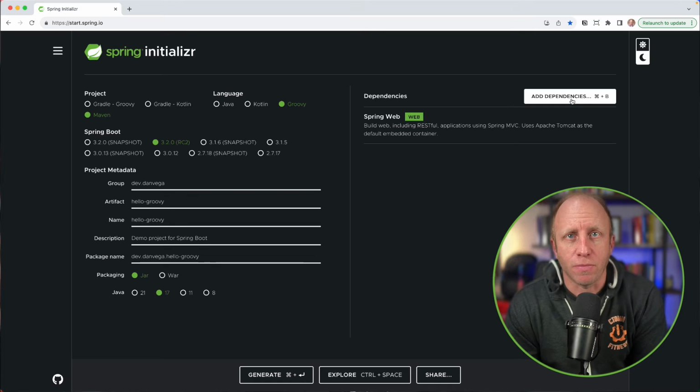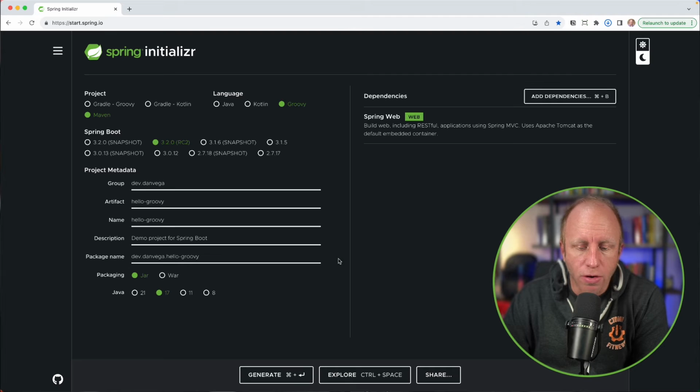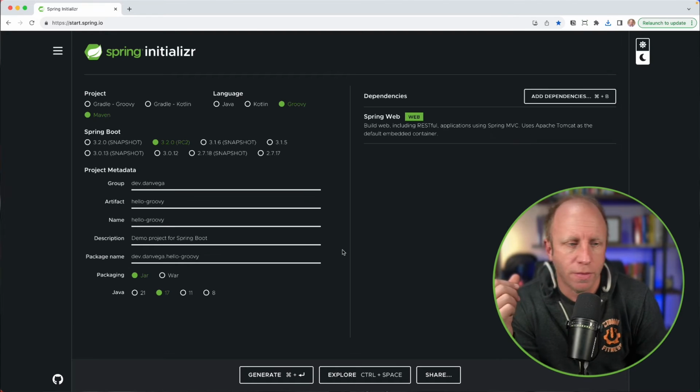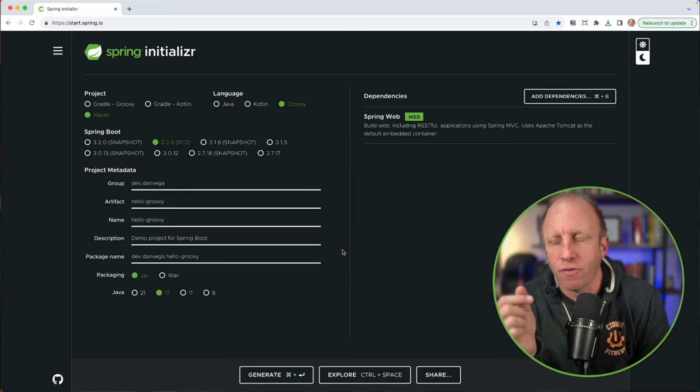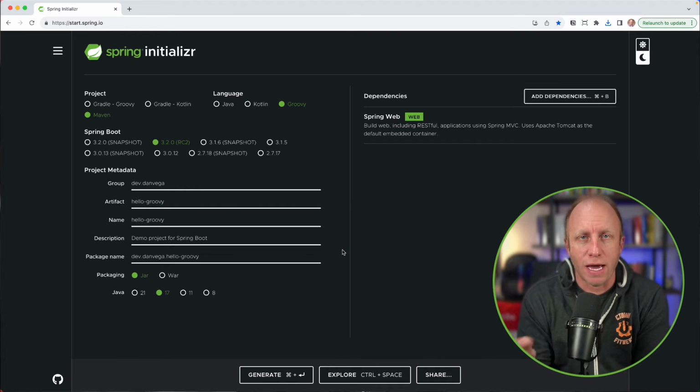We're going to keep this very simple today. It's really more about Groovy than it is whatever we're building. So with that, I'm going to go ahead and generate this project. It's going to create a download for me, a zip file. I'm going to open this up in my favorite IDE, which is IntelliJ Ultimate. You can open it up in whatever text editor or IDE you're most productive in. With that, let's write some code.